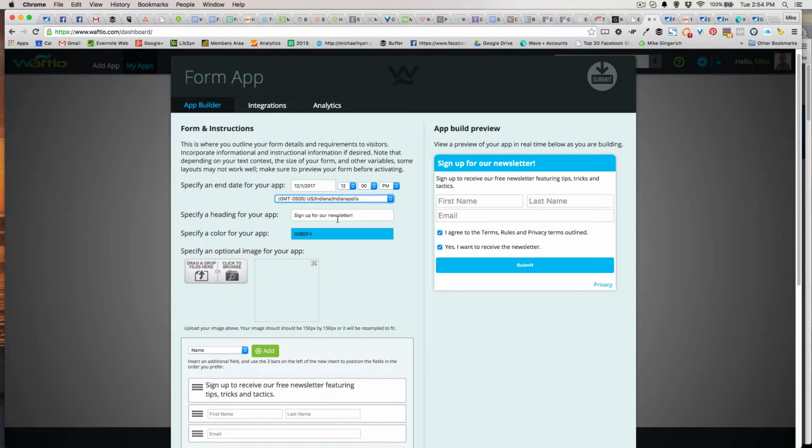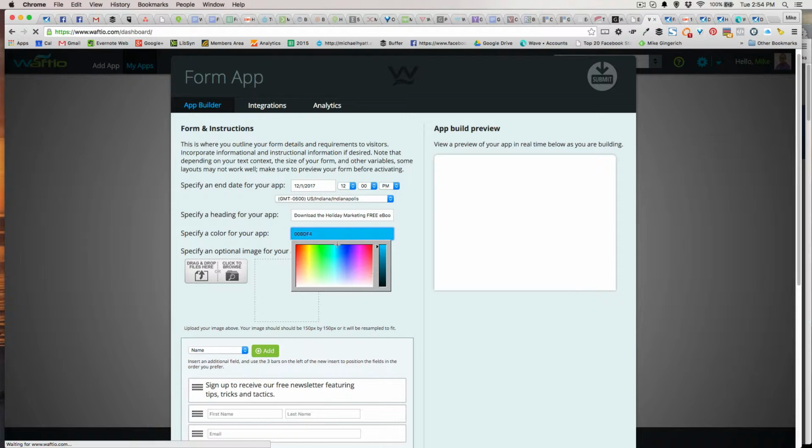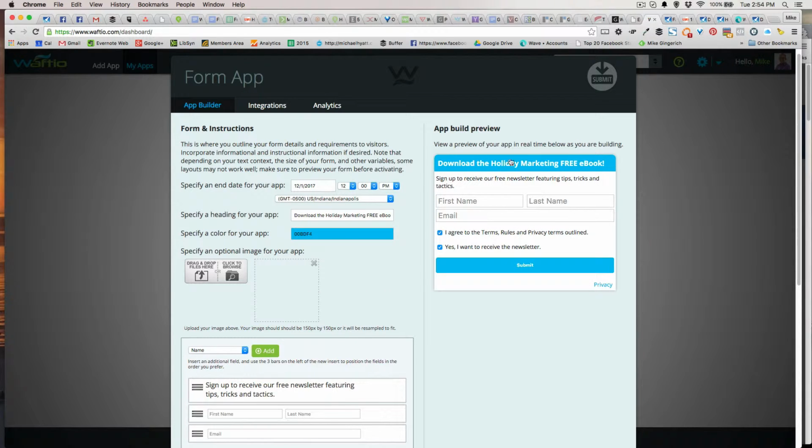What do I want to specify as a heading for my app? In this case, it's a free ebook. Download the holiday marketing free ebook. When I do that, my heading has changed. I can specify a color for my app. That's the background there. And what do I want that to match up to? Let's just go with a dark theme.